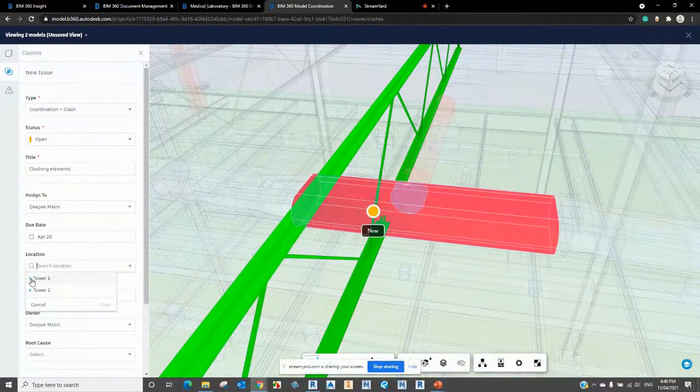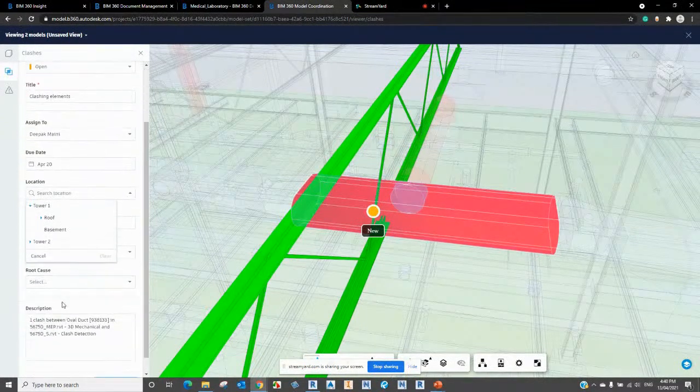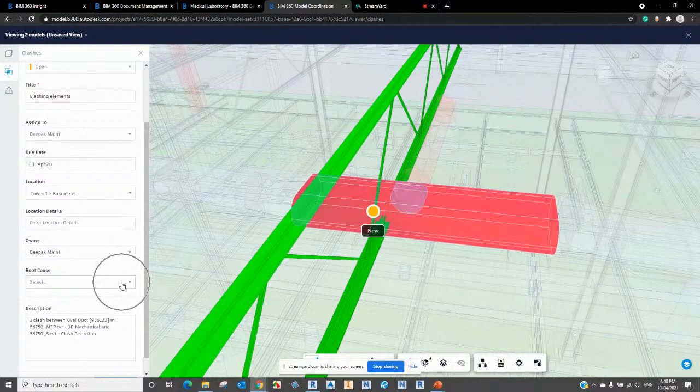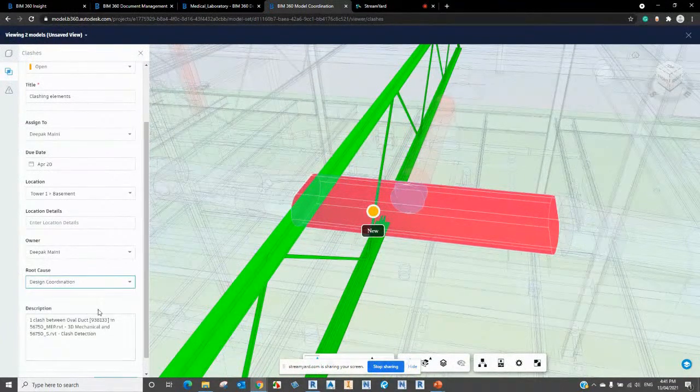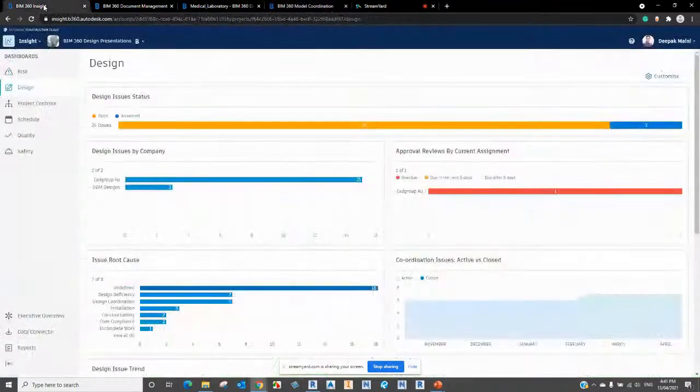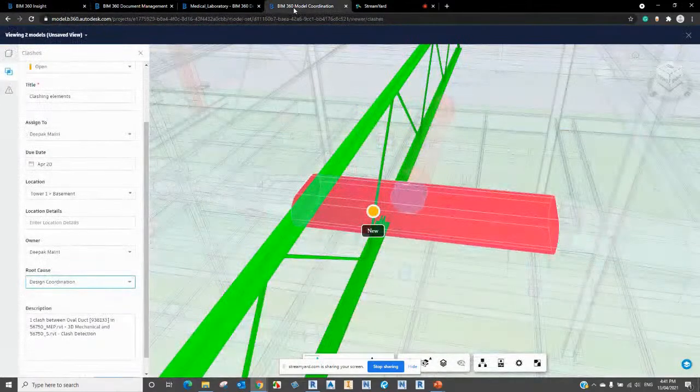You can also define the location of this. Where exactly is this clash here? So we'll say this is in basement. I'm a big fan of root cause here. So in this case, we're going to say that this is a design coordination root cause, because as I showed you earlier, we can go onto the insight page and I can display all my issues by root cause here. So it makes it a bit easier for me to understand what the main problems or the main causes of the issues in my project are.